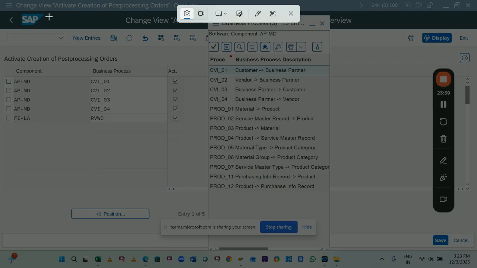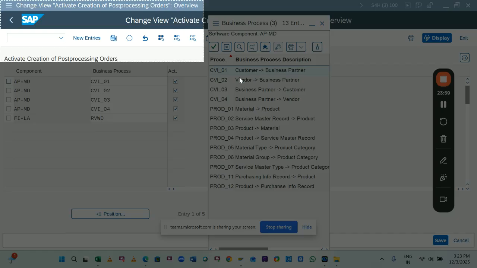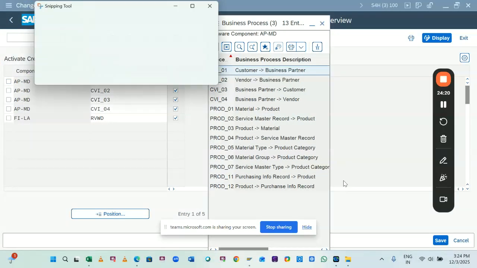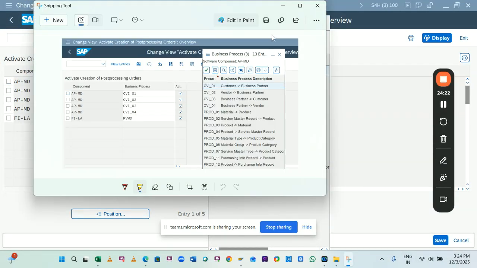Sorry. In case we are in SAP S4 HANA system, we are not supposed to activate CVI 01 and 02 because customers and vendors are the primary object in SAP ECC, not in SAP S4 system. Activate only APMD, link the component with the CVI 03 and CVI 04. These are the platform objects, guys. APMD. Okay.